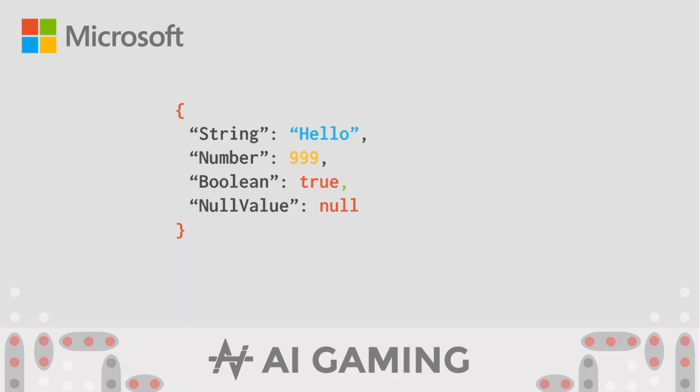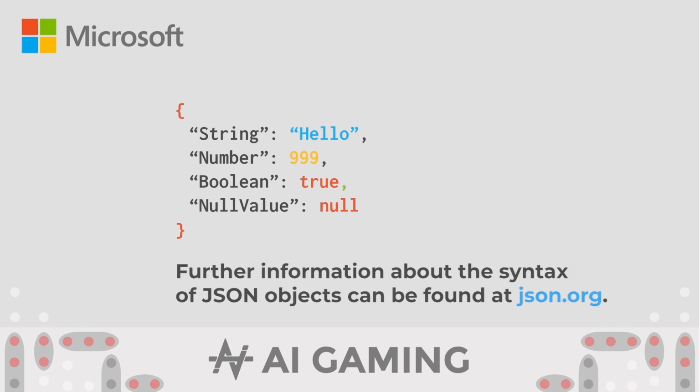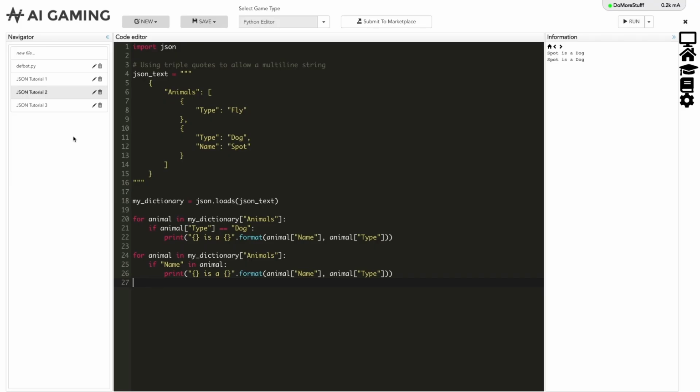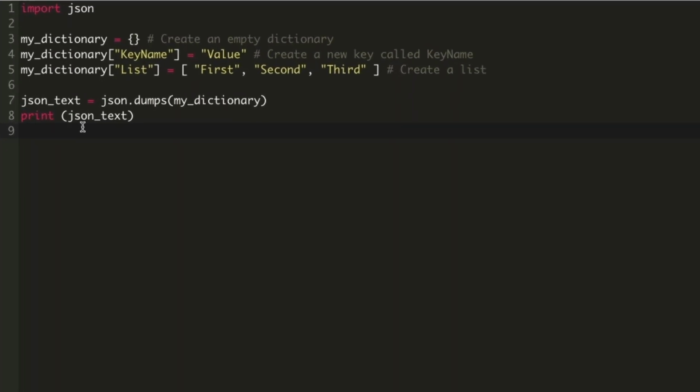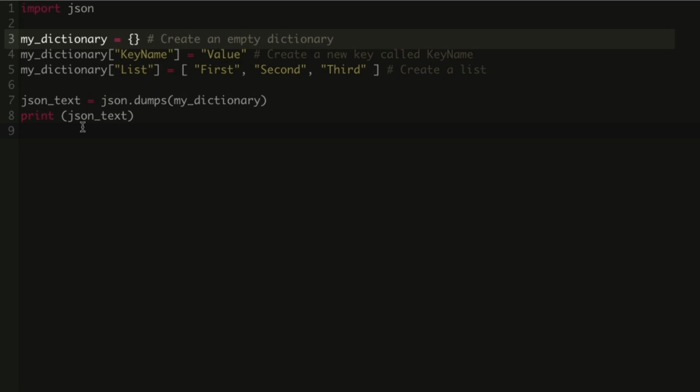JSON objects support 4 types of value. We can have string, number, boolean, and null data types. Further information about the syntax of JSON objects can be found at json.org. In Python, JSON objects can be created very easily by assigning values to a Python dictionary.